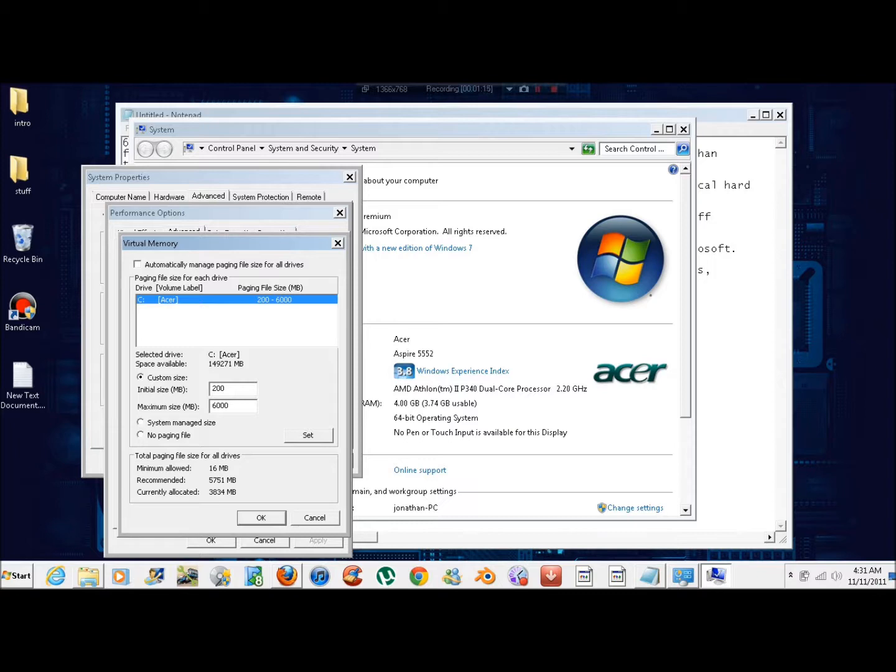And what you're going to want to do, this right here is going to be checked. Automatically manage paging file size for all drives. Uncheck it. Click Custom Size. Set the initial size in megabytes to 200 and set the maximum size to 6,000. So that's pretty much like adding almost like 6 gigs of RAM, but not like really. It'll only use it as it needs it when your memory gets low.